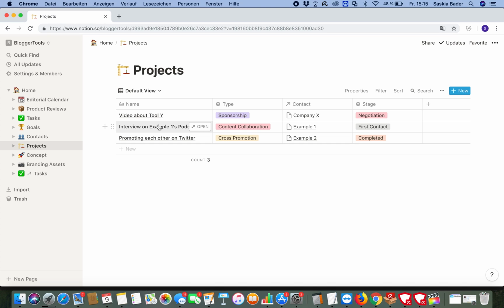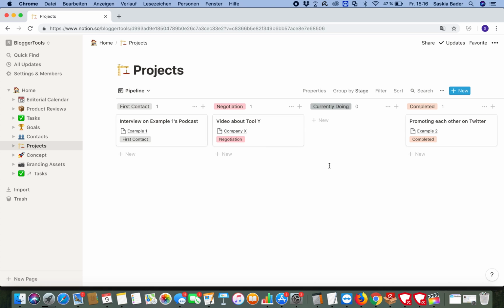And here you can see the title of the project you're doing with your contact, the type, like a sponsorship or content collaboration, like you showing up in someone else's blog post or doing a video or guest posting, and cross promotion where you shout out each other on Twitter or stuff like that. And then here you see again the relationship. You can now define which contact you are doing this with, and also the stage, which will then impact which card it will show up in your pipeline view.